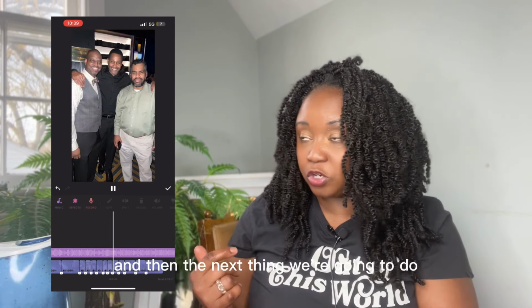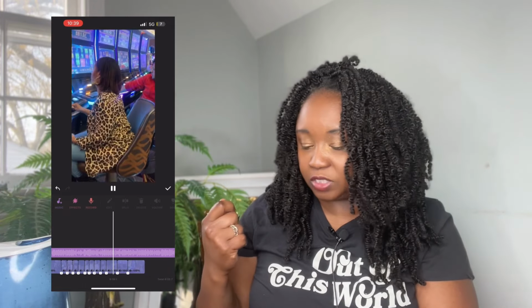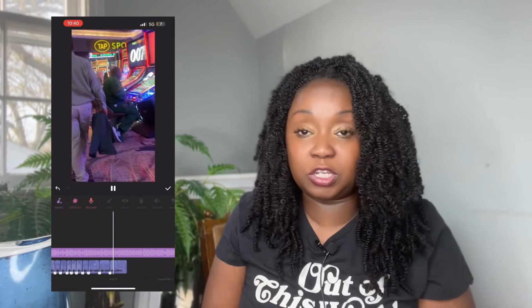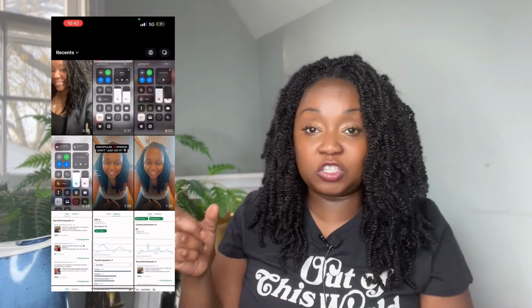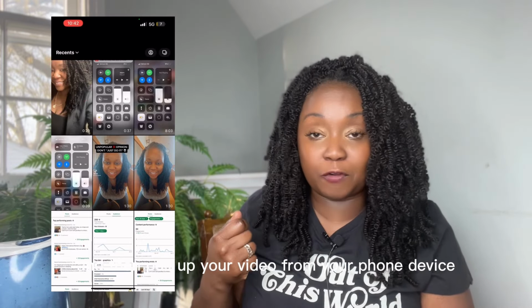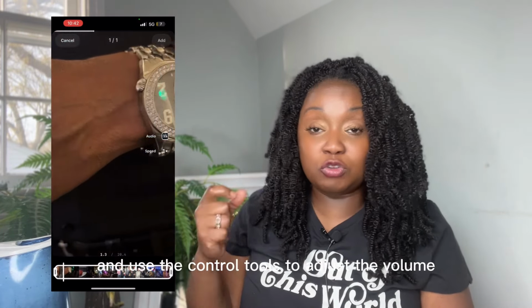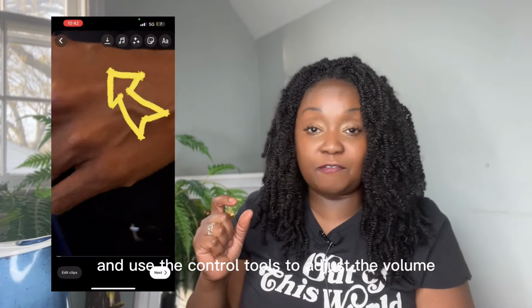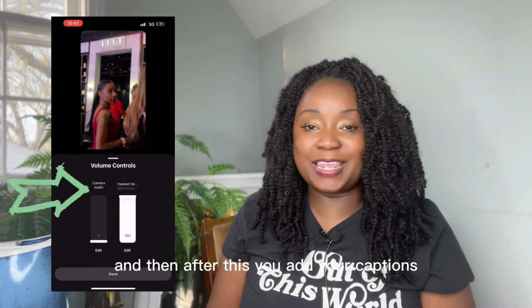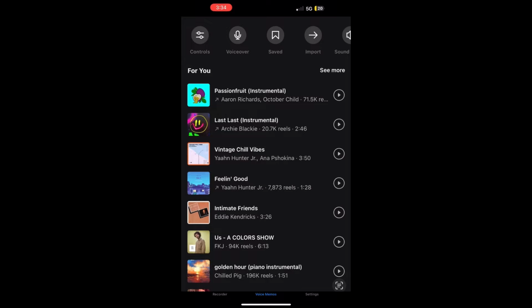And then the next thing we're going to do, there's 2 different ways to upload onto Instagram. The best way to do it is to find that saved song and then pull up your video from your phone device and use the control tools to adjust the volume, and then you go. And then after this, I'm going to pause here briefly just to explain the controls.